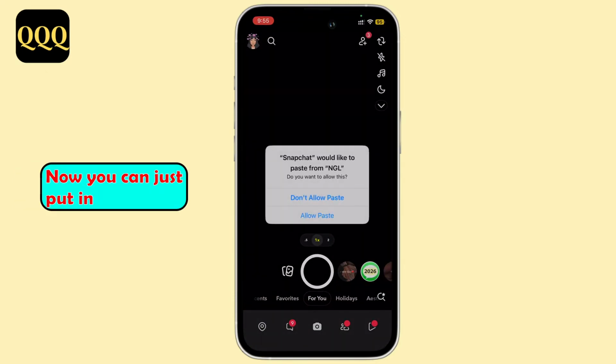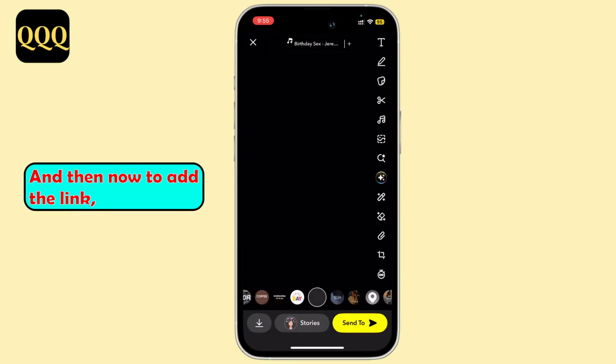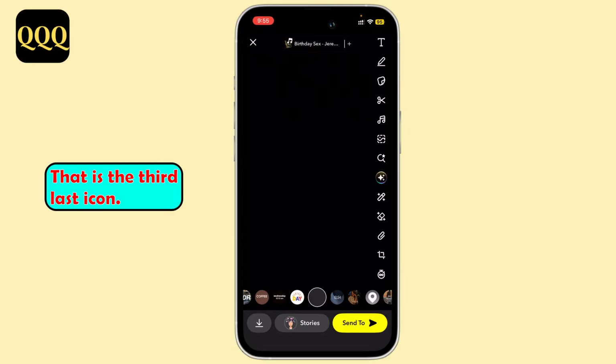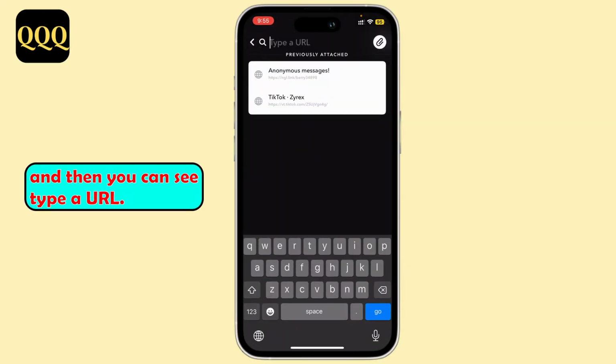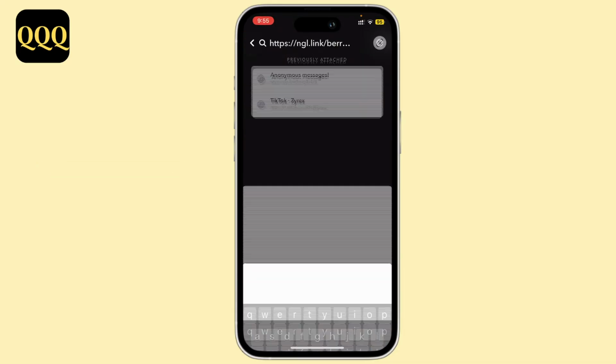Now, you can just put in a picture of your choice or randomly click a picture. And then now to add the link, you will need to go to the attachment icon in the left hand side. That is the third last icon. Just tap on it and then you can see type a URL. Just long press and paste the link and then hit go.